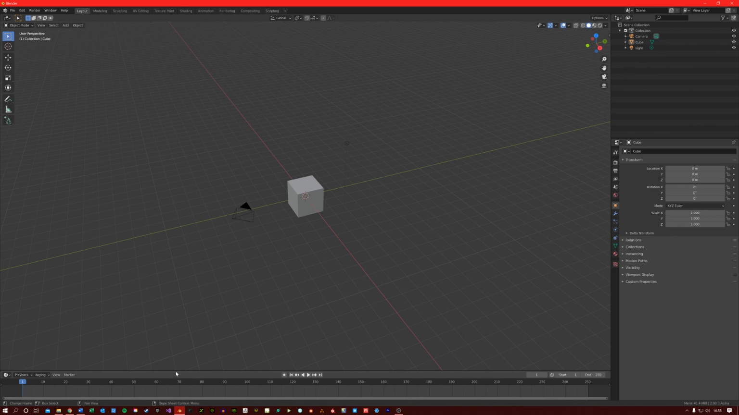If I click the spacebar, the timeline starts to play. If I click the spacebar again, it stops. I can then take this blue marker and drag it with the left mouse button back to the start.